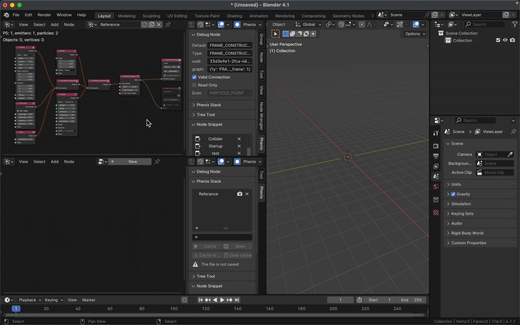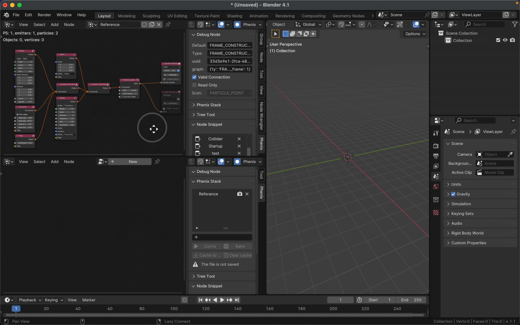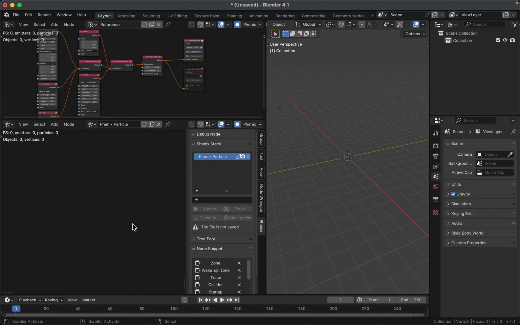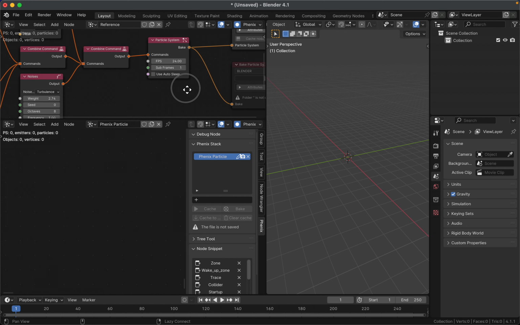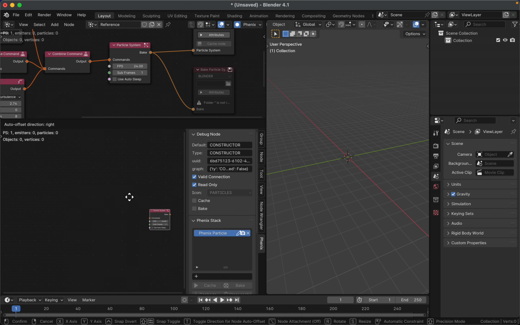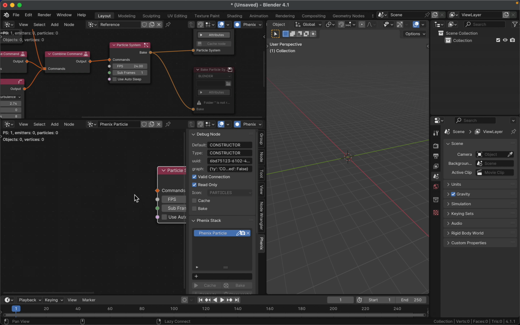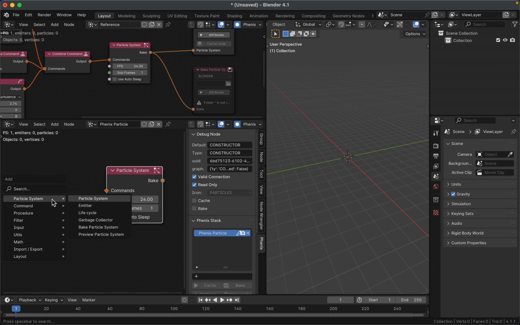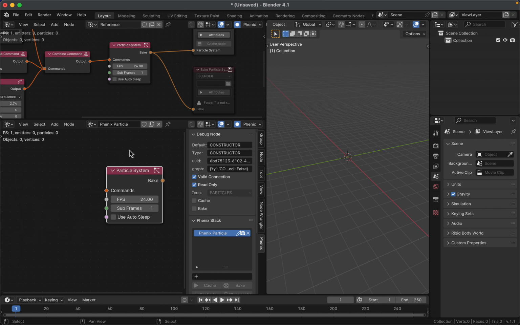Make some room here. So we're going to create this graph from scratch, and I am going to explain to you step by step why it's that way. But first, let me remove it from the stack. So first, we're going to add the actual particle system. You can add it using the menu here. You just hit Shift A and go to particle system and add the particle system.